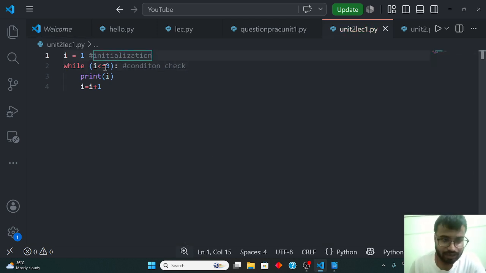So it will check 1. Yes, 1 is less than or equal to 3. So the condition is true, and it will print 1. Then again it will update the value. Then 2 will be printed.